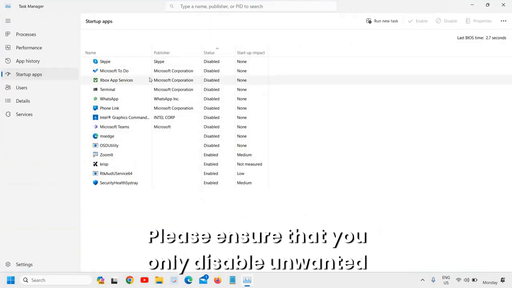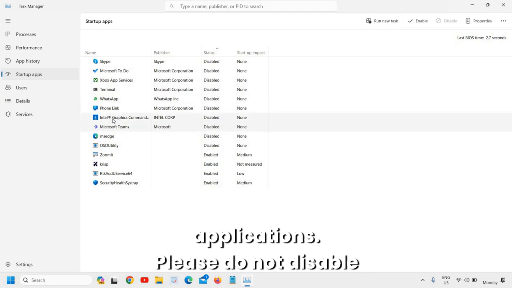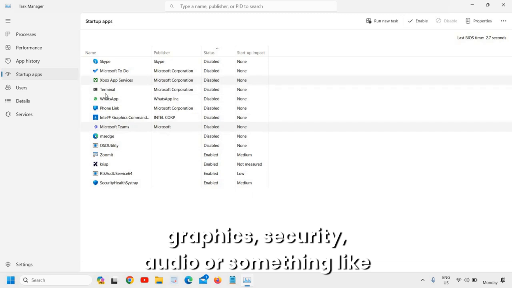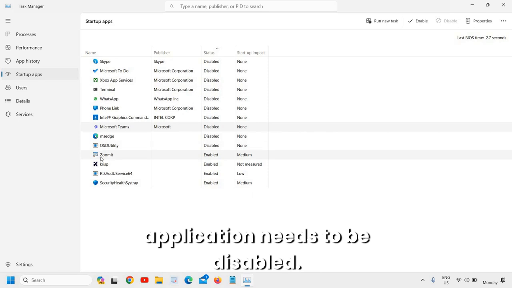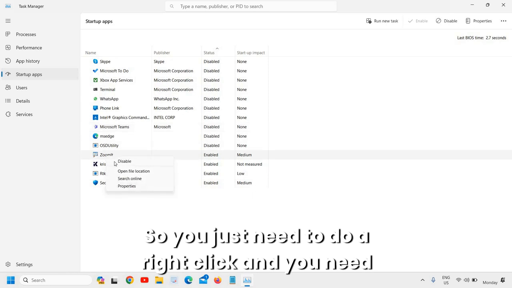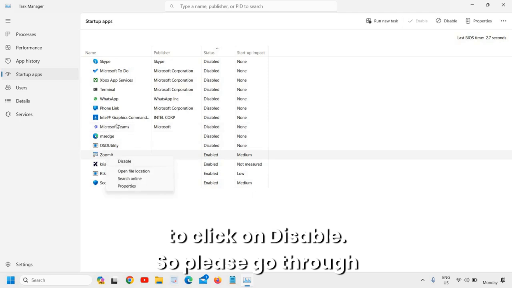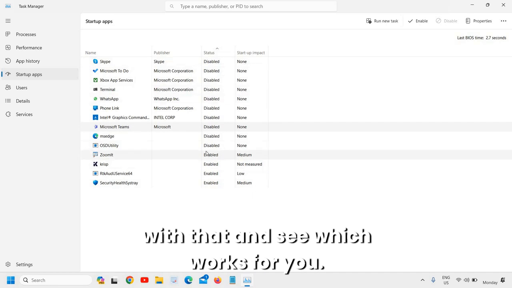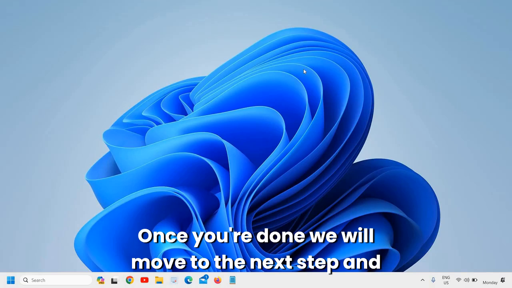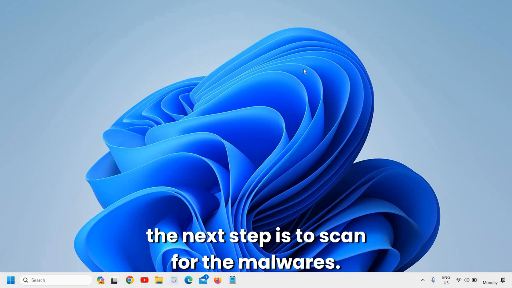Please ensure that you only disable unwanted applications. Please do not disable graphics, security, audio, or something like that. Only unnecessary applications need to be disabled. So you just need to do a right click and click on disable. Please go through that and see which works for you. Once you're done, we will move to the next step, and the next step is to scan for malware.